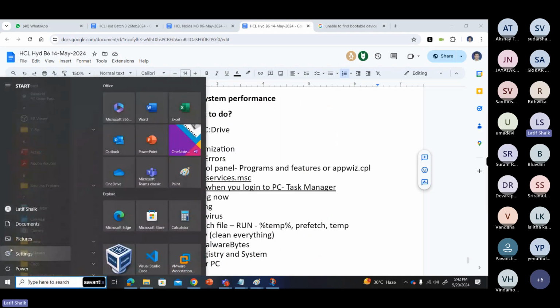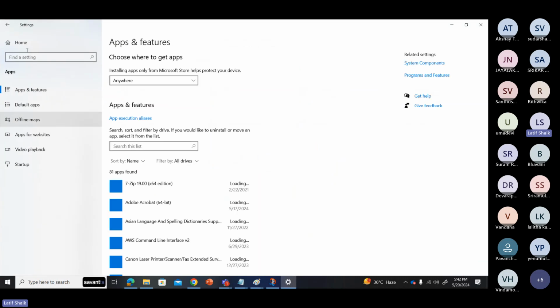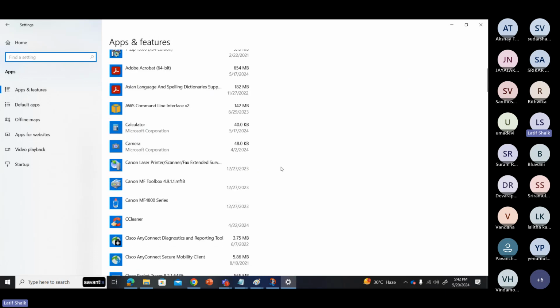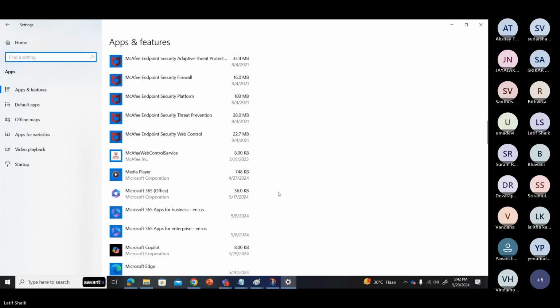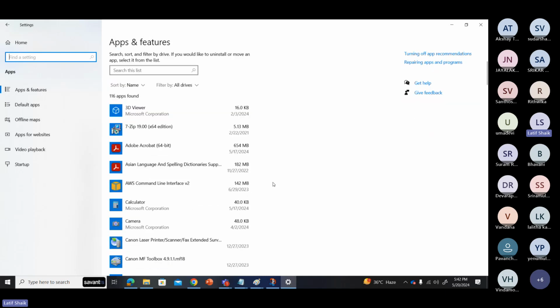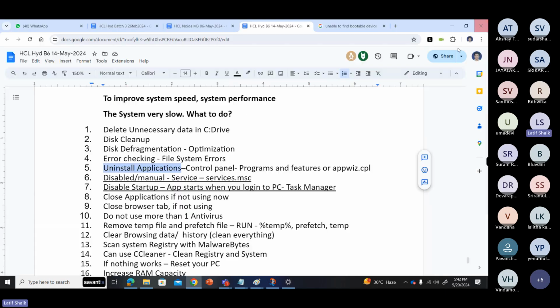And one more place is Settings. In Settings, go to Apps. You can see these applications from here also. Go to that application, and if it is not required, click on that application and uninstall it. That's what I'm trying to say.